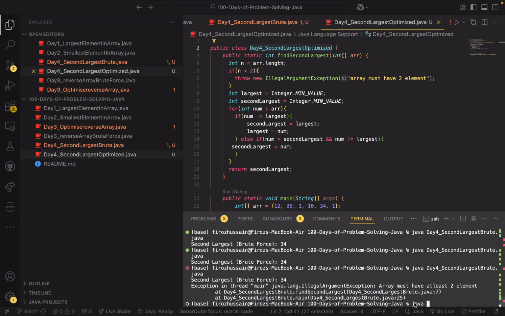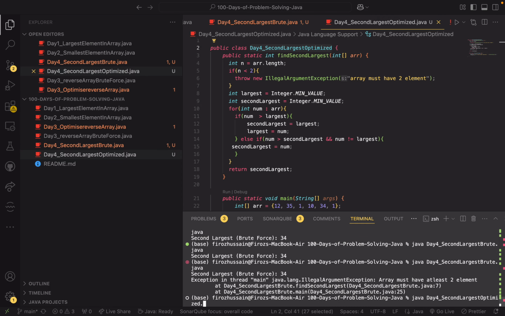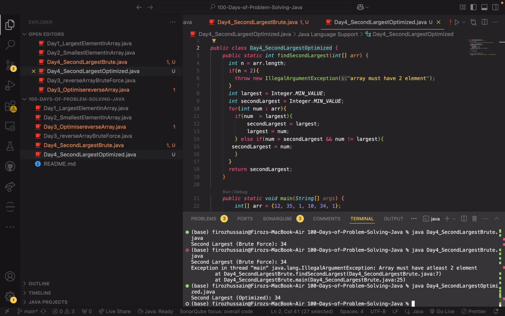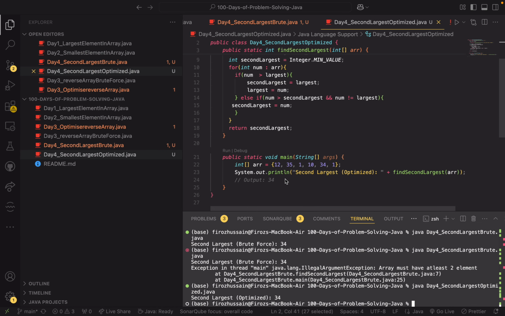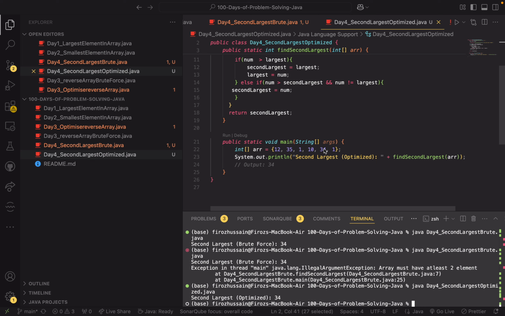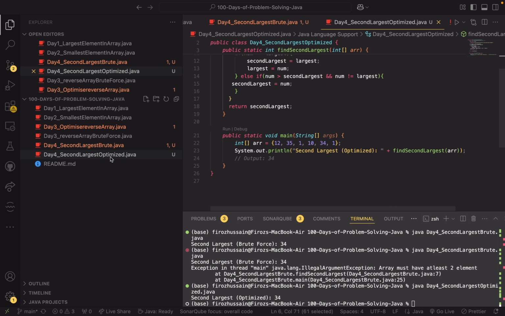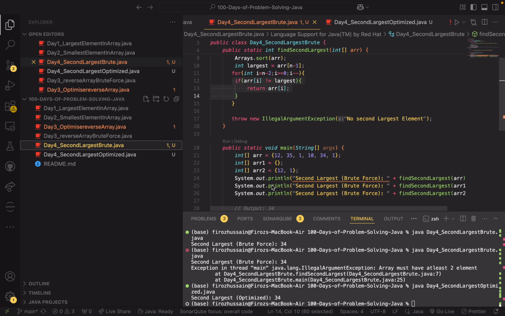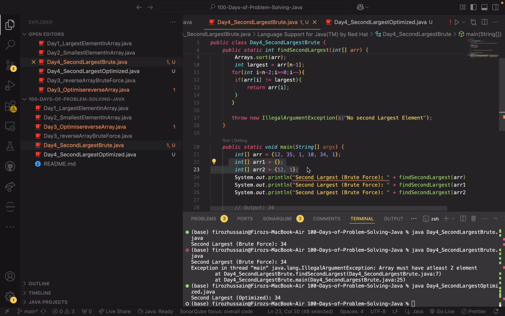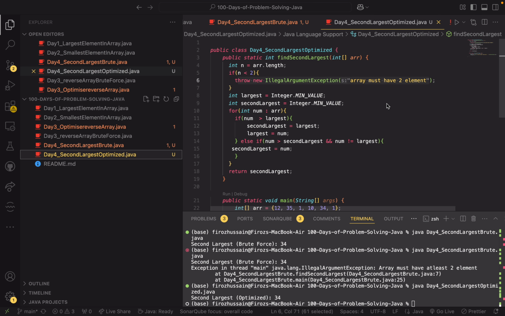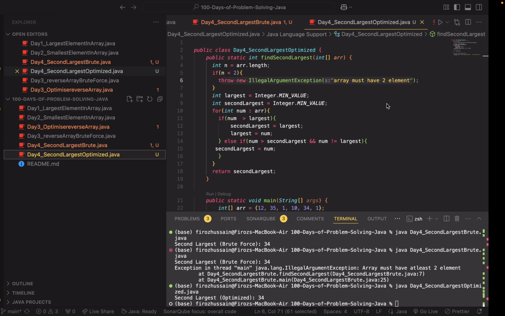We will write javac, then .java. So basically it is returning that the second largest is 35. Also here we can check other edge cases, like what will happen if you add them. So basically this error message will show. Fine.